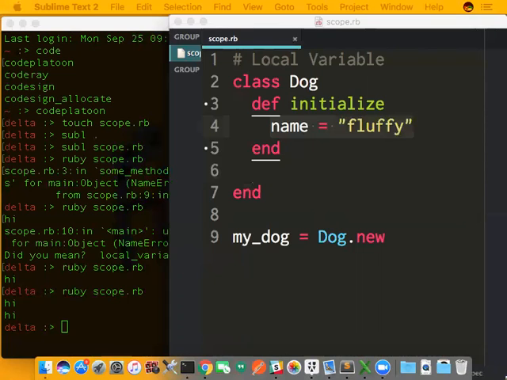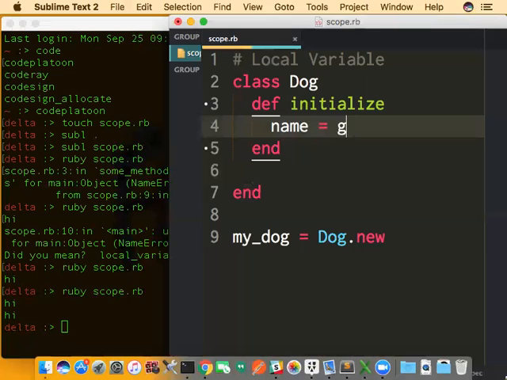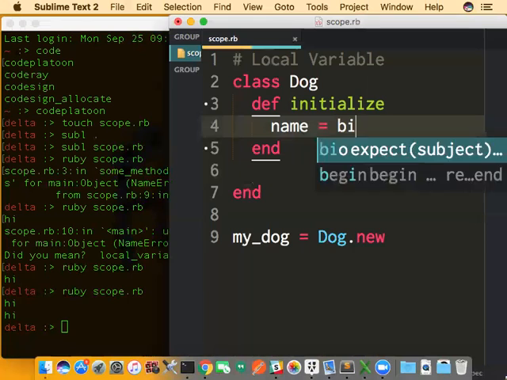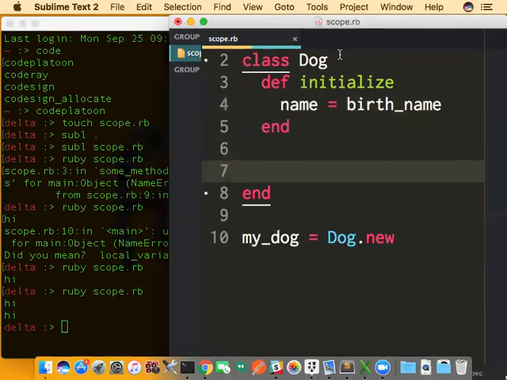Additionally, local variables will raise an error if they're read before they're created. So if I said, for example, name equals birthday, right? And then it's initialized, and then now that's going to think of it as a method.